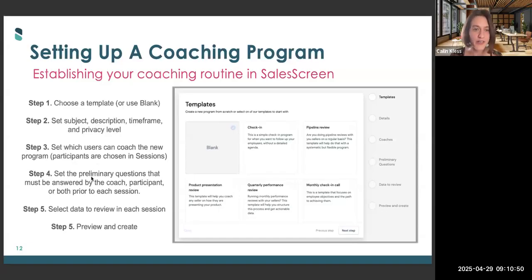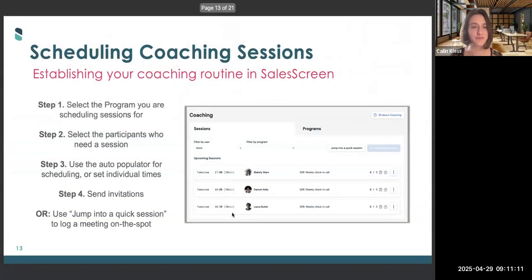And then you'll set the preliminary questions. Those need to be answered by either the coach, the participant, or both prior to each session, so everyone's prepped. And then you'll select the data that you can review in each session. Usually that's your scorecard. That tends to be the thing that makes the most sense, but you can also pull in specific metrics as well. And then you'll get a chance to preview and create your coaching program.